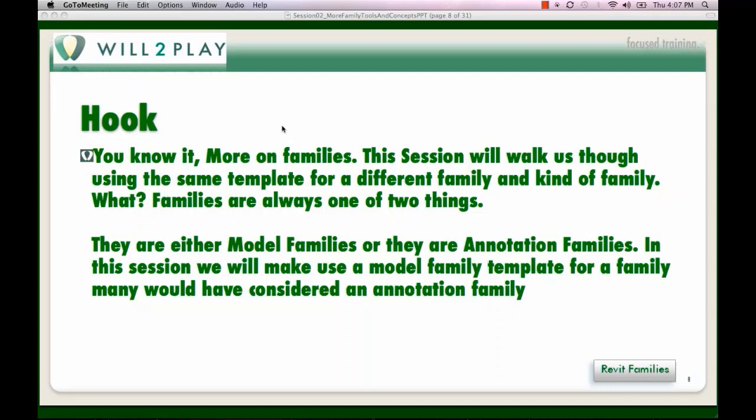We've got a couple of people saying 2D versus 3D. That's a good guess. Oddly enough, they can be separated that way, but you can actually have model families that are 2D. And then we have someone saying annotation family will scale. It's kind of a vague way of saying it, but yes, that's correct, Jeff. It has to do with the annotative scale of the drawing that it's in, and we'll take a look at that as well when we get into it.